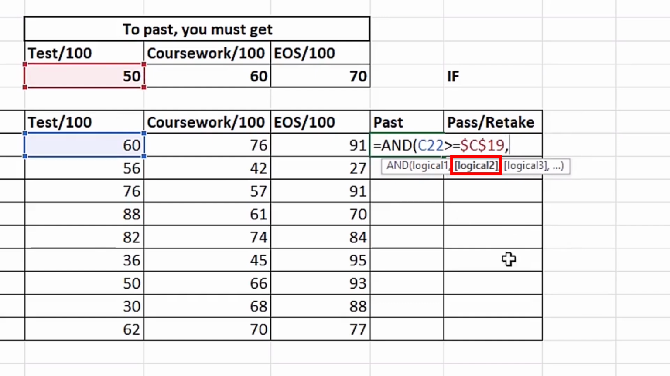Now this is our first logical test, so I'm going to type comma to go to the second logical test. Now for the logical test 2 argument, we are going to ask again, is the coursework result, click, greater than or equal to 60? So I'm going to click on 60, click. Again, I'm going to lock it using the F4 key. Now this is our second logical test.